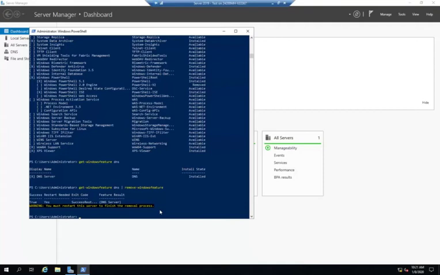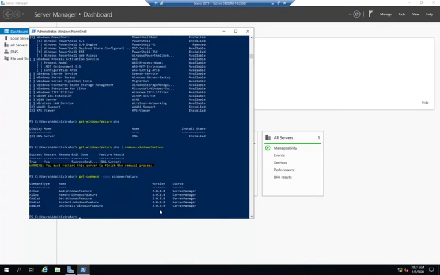By the way, before we do the restart, let me do a Get-Command for the noun WindowsFeature. And that's going to show you all the things we can do. Get-WindowsFeature, Add and Remove-WindowsFeature are normally what we're going to do. Install and Uninstall are the actual cmdlets, but Add and Remove are the aliases for them, and those are the ones we typically use. Okay, so now I need to restart my computer.